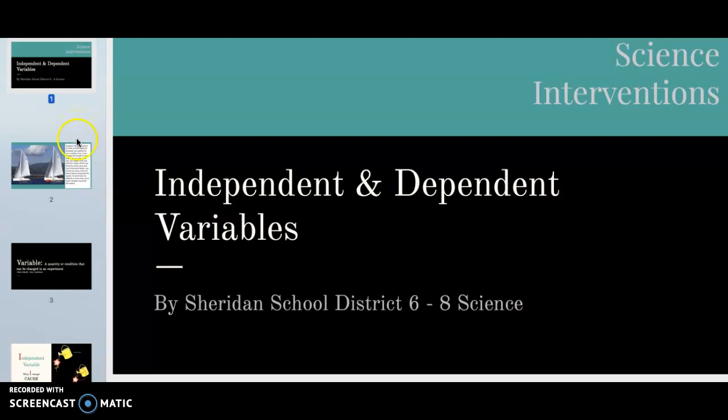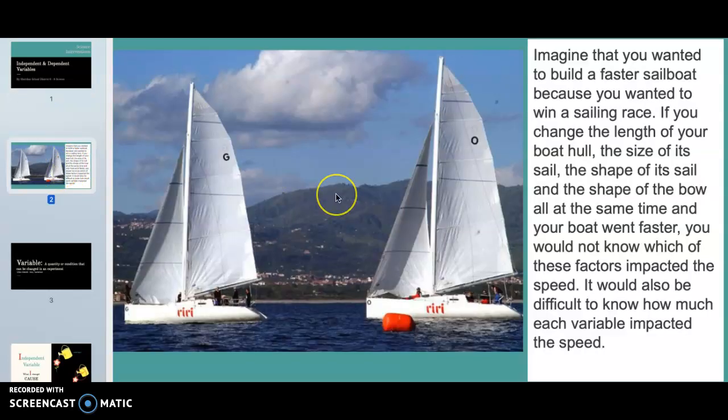Let's start looking at the difference between the two types of variables while talking about a sailing experiment. Imagine that you wanted to build a faster sailboat because you want to win a sailing race. Of course, who doesn't want to win? Now, there's lots of things that you could change about your boat. You could change the length of the boat hull, the size of its sails, the shape of its sails, and the shape of the bow, all at the same time. But what if you made all those changes and then your boat really went faster? Would you know which change impacted the speed of your boat?